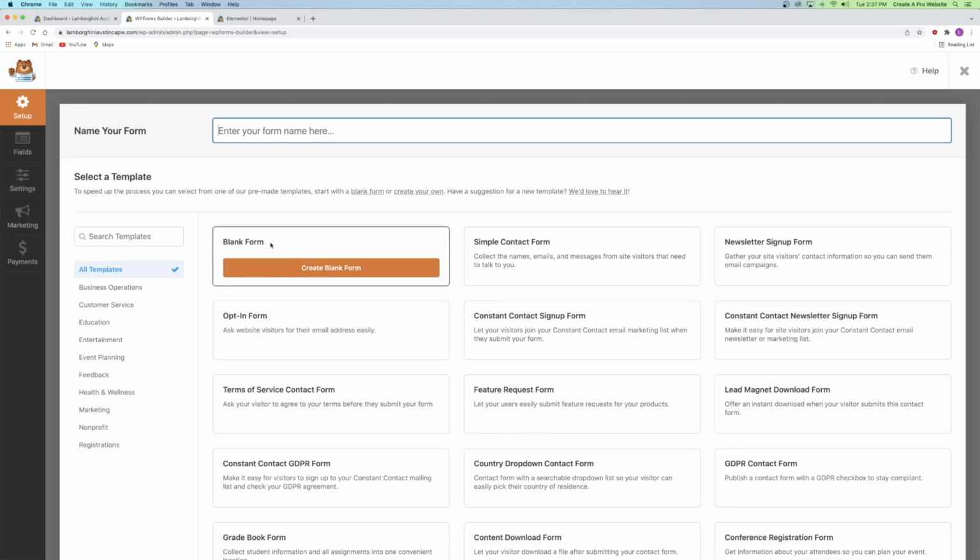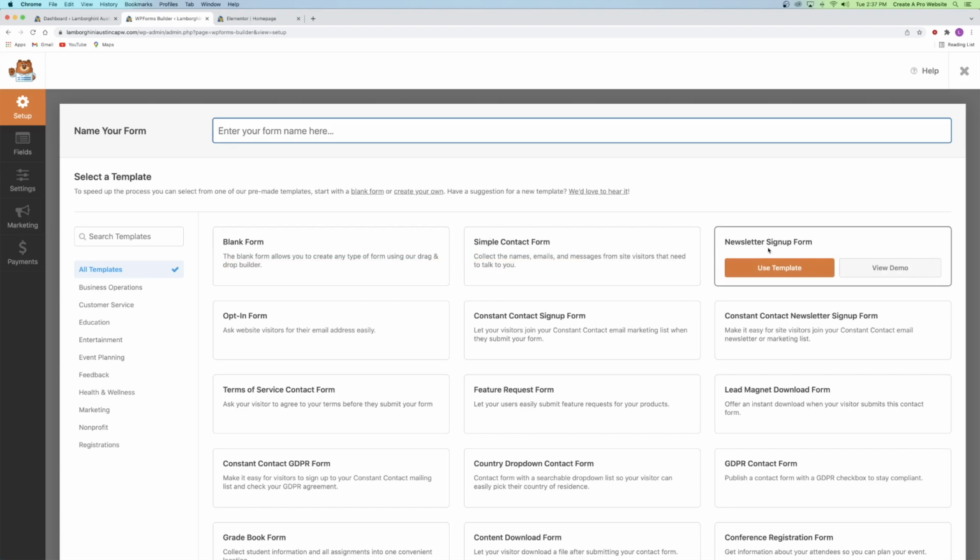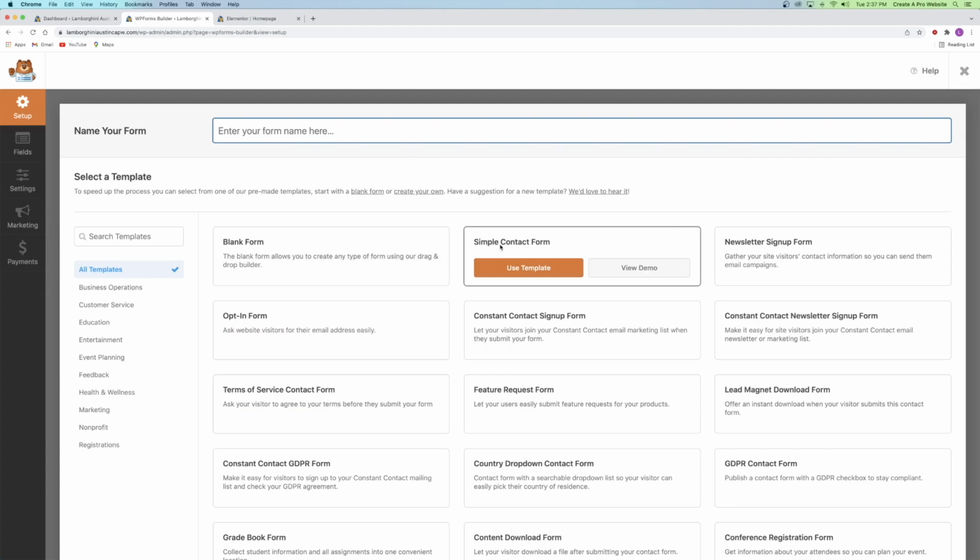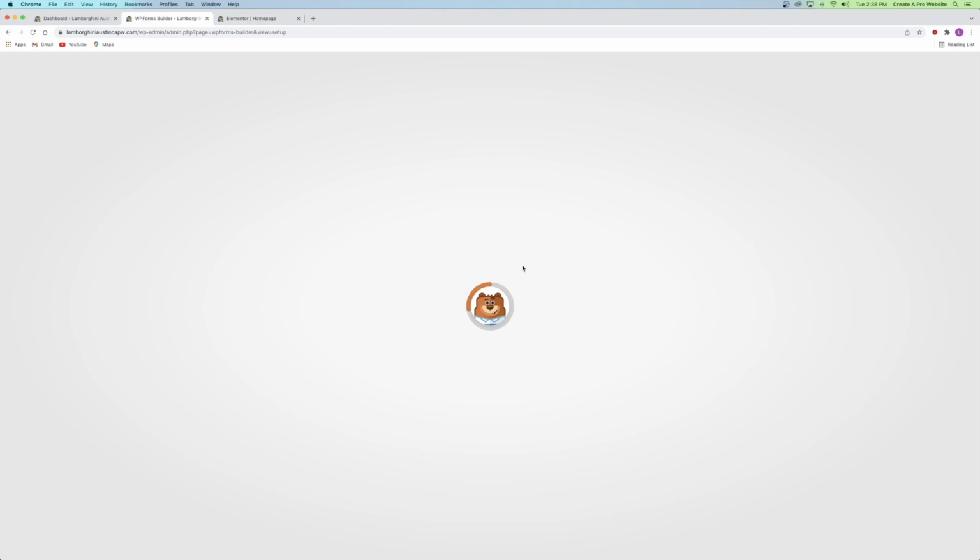So I can use a blank form, but I can also use a ton of different templates that are free with WP Forms. So I've got a simple contact form, a newsletter sign up, and so on. To save myself some time, I'm going to use the simple contact form template. So first I'm going to enter in the name, which I'm just going to call my primary contact form because this isn't actually going to be visible. It's just for me on the back end. So I'm going to click on Use My Template right here.